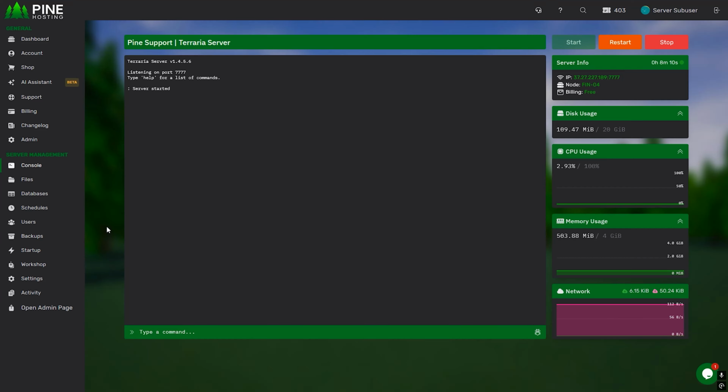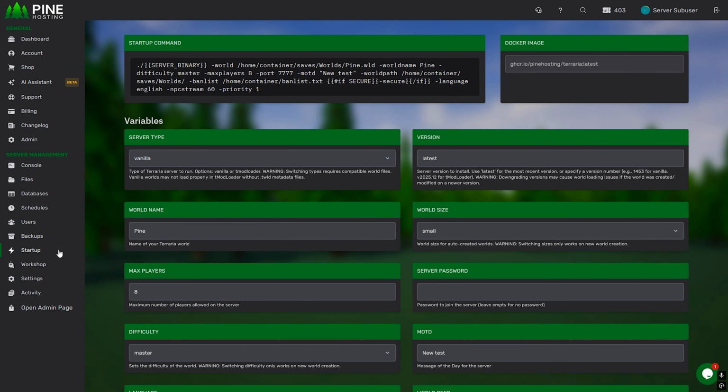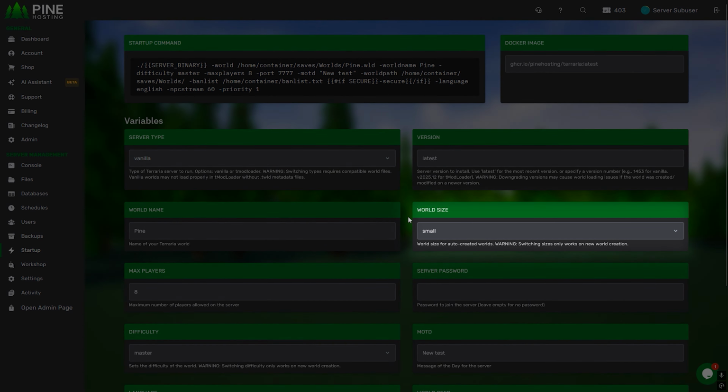Today we're going to show you how to change the world size of your Terraria server. Of course, the first thing you'll need to do is connect to your Pine hosting game panel. And once you're there, you'll need to head over to your startup tab. In your startup tab, you'll need to look out for the field that mentions world size.